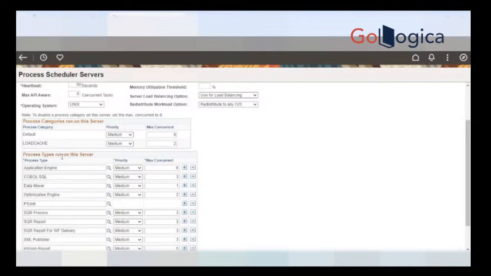Is it making sense or is it a bit confusing? Yeah, no, it is making sense, but since it is new, okay.